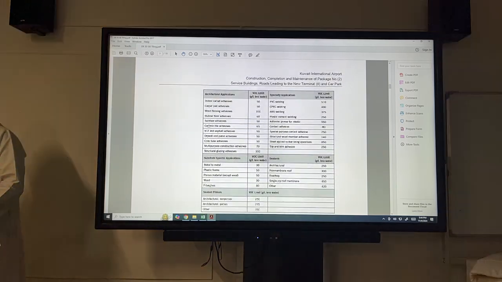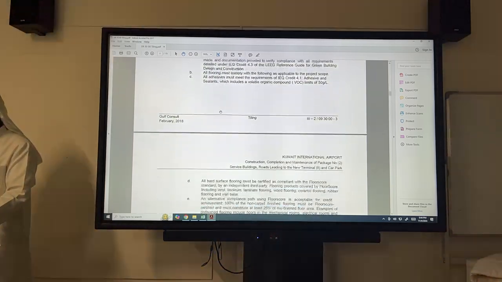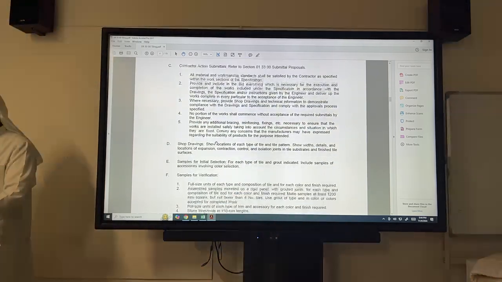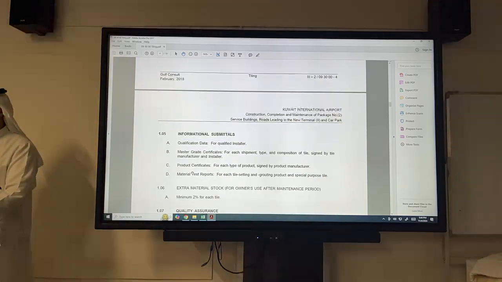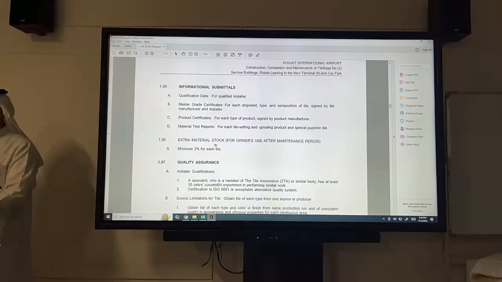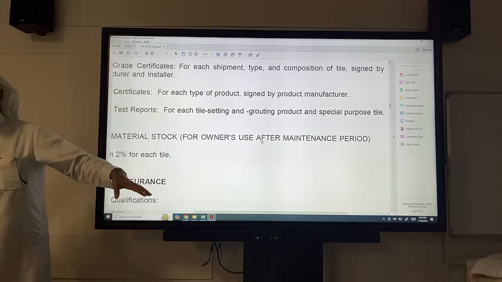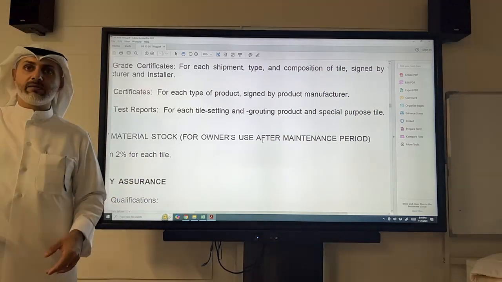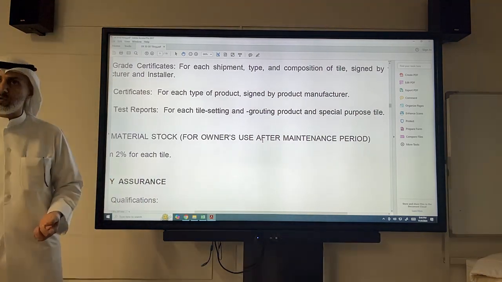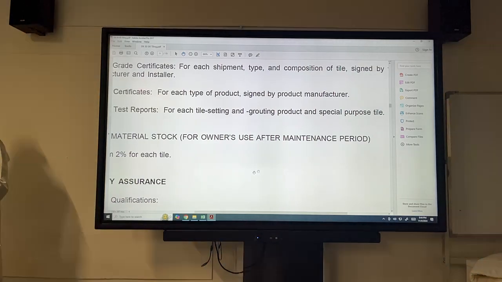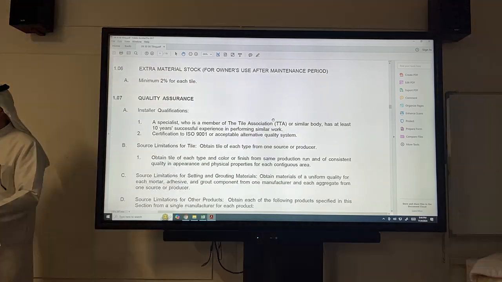It could tell you what's being applied on the tiles, whether it's carpet or something else. Samples, you can mention providing samples. Extra material stock. So you can say, hey, the project needs 100 square meters, but I want 2% extra for after the project. In case something breaks, it doesn't need to go. Sometimes it's not going to be available anymore, or you have to go find it again. So you just add and you specify here how much extra you want for after the project, after the maintenance period.